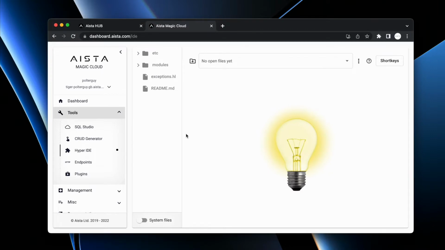Now, Hyper IDE is an integrated development environment. Of course, it's not like Visual Studio or Visual Studio Code or Rider or PHP Storm or anything like that. But it's very good for Hyperlambda development, and that's exactly what we are going to be doing in these videos.